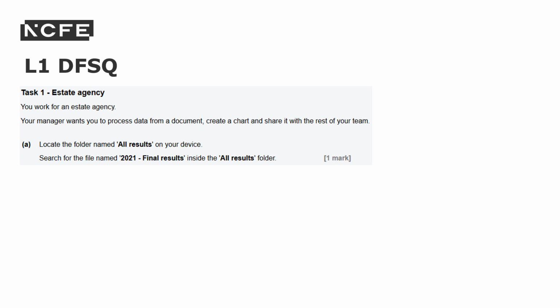Here we have a level 1 digital functional skills question. Again, this is assessing the same content area, handling information and data. Estate agency: you work for an estate agency, and your manager wants you to process data from a document, create a chart and share it with the rest of your team. Locate the folder named All Results on your device. Search for the file named 2021 Final Results inside the All Results folder, and there's a mark available for this.